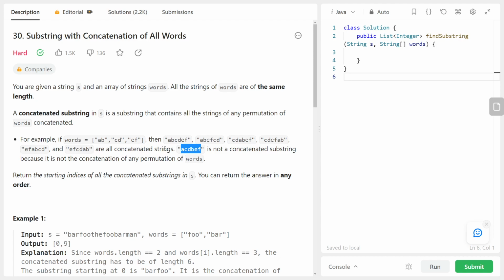So when we look at this, we see the EF is at the end, but this DB does not exist in here because we're not doing a permutation of this one right here. We can't do that. It has to be these words, and then they can be concatenated together in any combination to fill out the full string. Return the starting indices of all concatenated substrings in S. You can return the answer in any order.